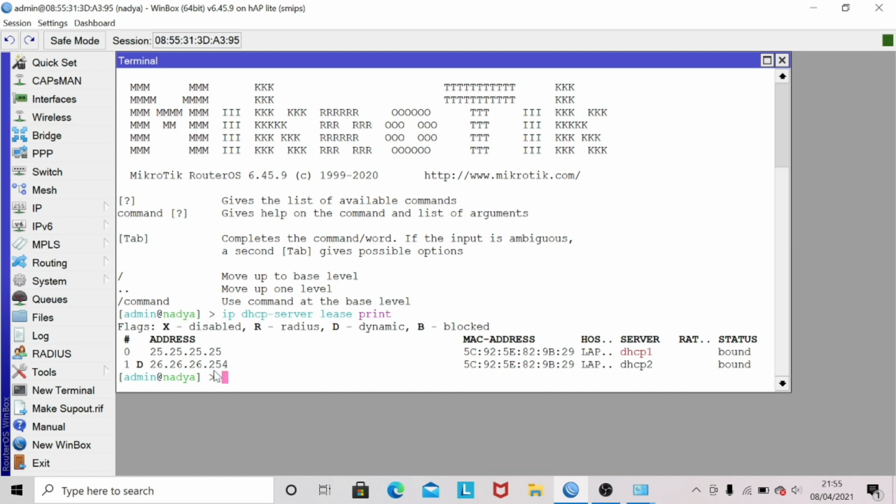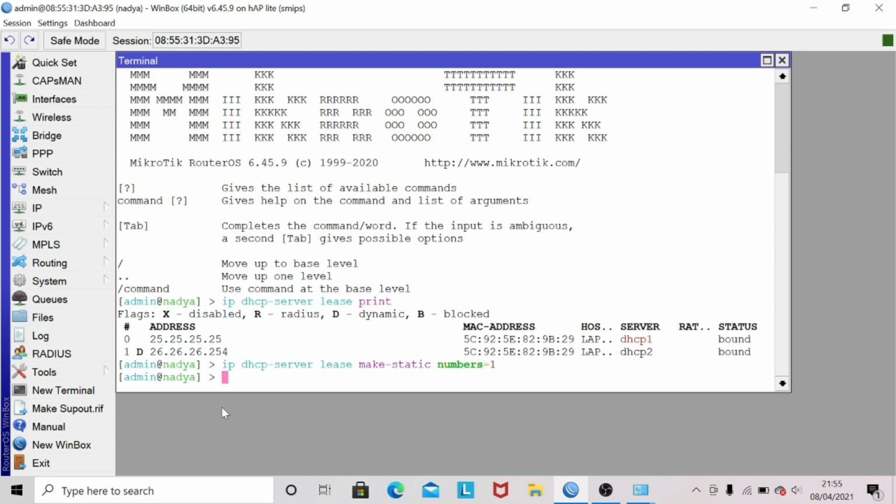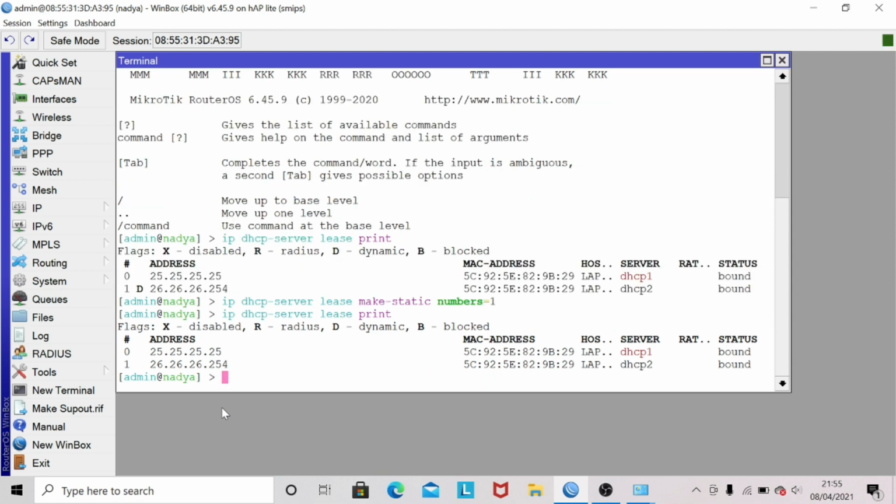Then to change it to static, we use the command ip dhcp-server lease make-static number 1. Then check whether the status of the IP address has changed or not by using ip dhcp-server lease print. Press enter, and the result can be seen that the IP status has changed to static.